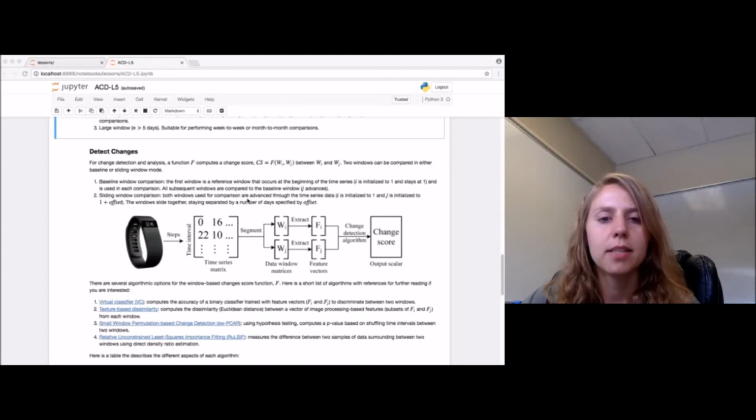For the baseline comparisons, all subsequent windows are going to be compared to this baseline window. So our i is fixed at W sub 1, and our second window, W sub j, is going to advance throughout our data set, starting at offset.